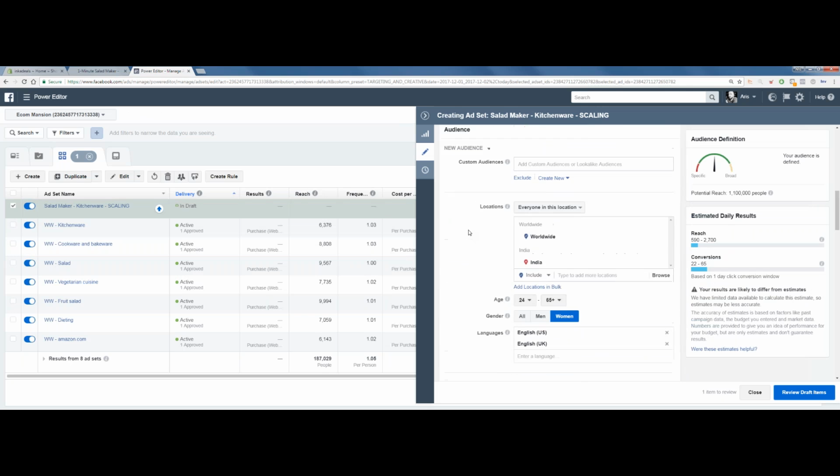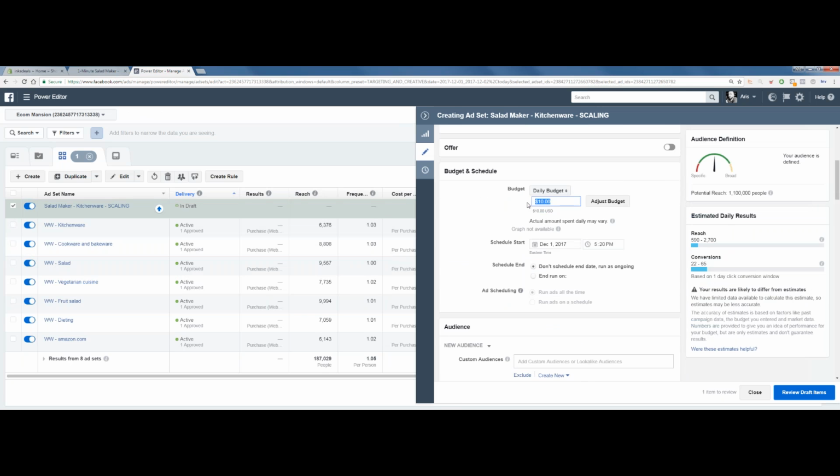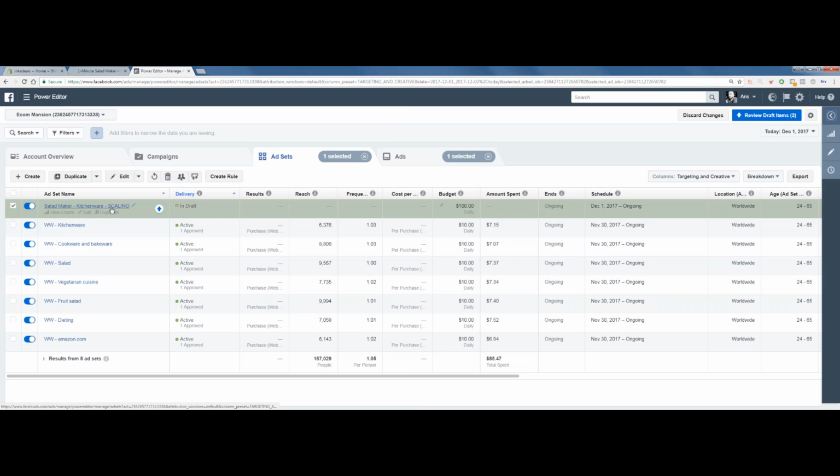All you're going to do is increase the budget of this one to $70 to $100. Okay, that's all you're going to do. And you're going to hit the bottom right to place the order, to review the draft items and confirm them, and that's it. You're not going to do anything else. And you're going to let this launch. So that's the first step of scaling.